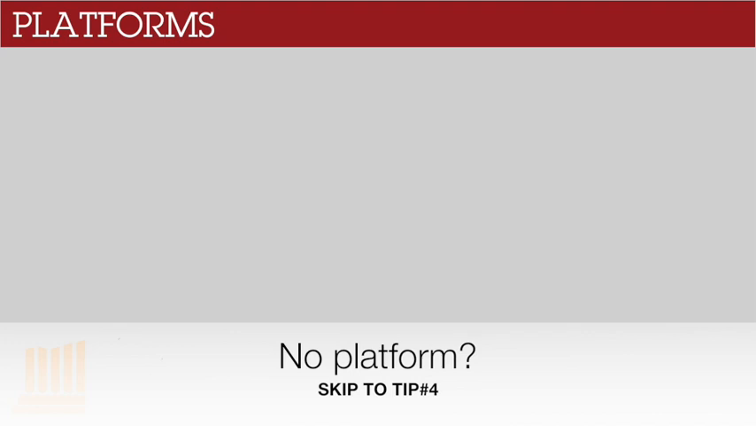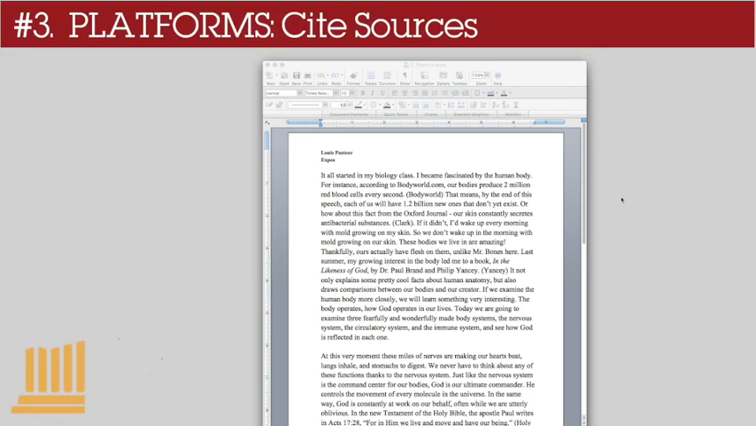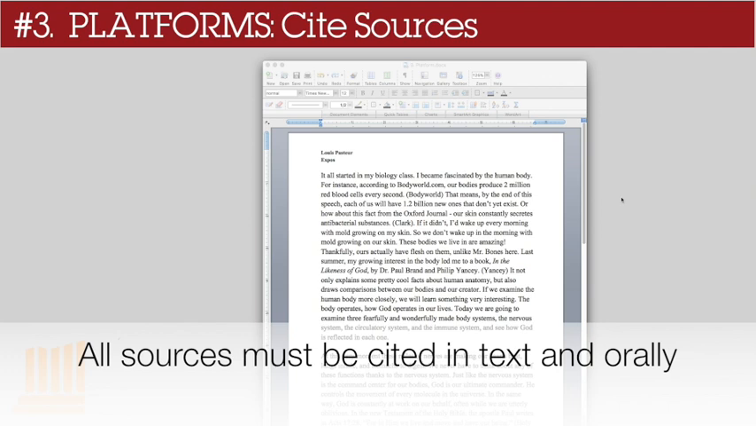The next tip applies to platform speeches only. If you don't have a platform, skip to tip number 4. Tip number 3, cite sources. Per the rules, all sources must be cited in text and orally within the speech.